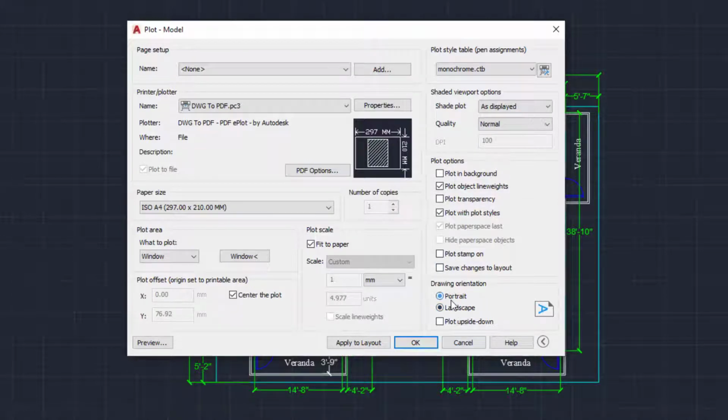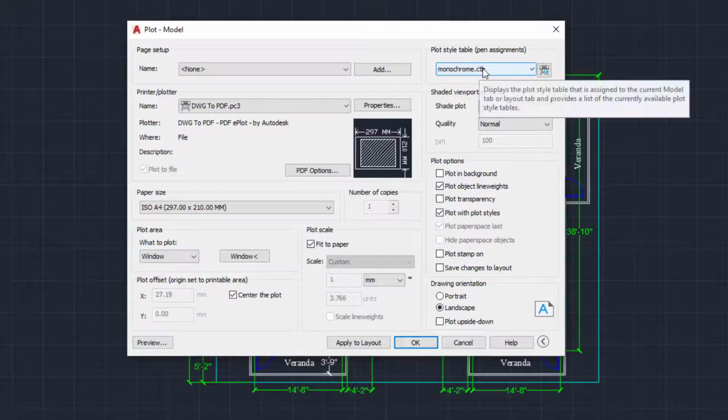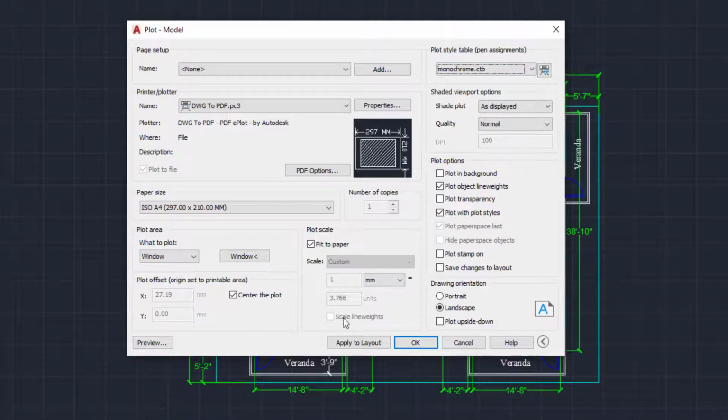best here. So we can see that the portrait is not best here, so we have chosen landscape, okay, and then you can change the color here. I am just going to choose monochromatic. You can change it to others and then click on OK.